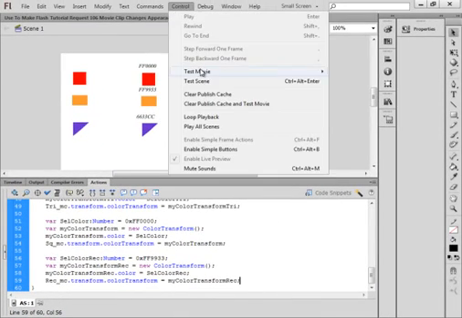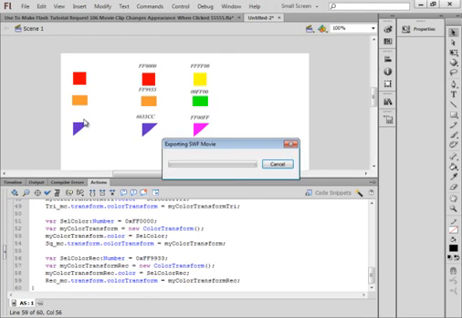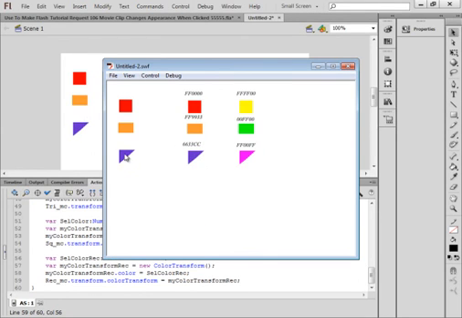Control, test movie, test. I'm surprised, got no errors. This will turn that color here. Now when I click this one, it'll turn green. This one should go back to this purple. That works. When I click this, this should turn yellow. This should go back to this color. So everything seems to work the way it's supposed to.